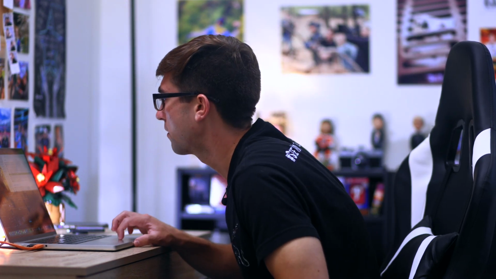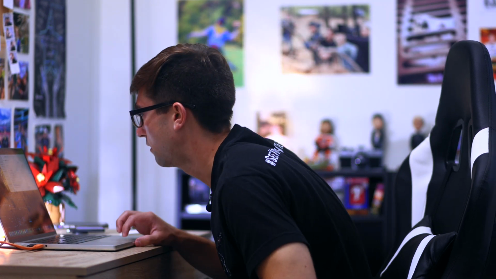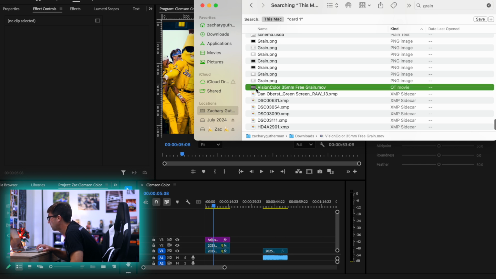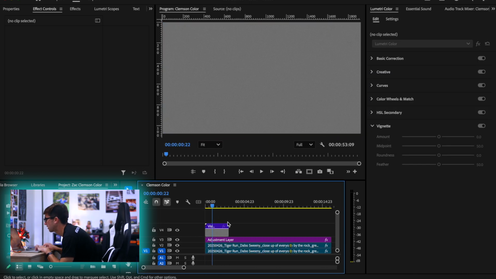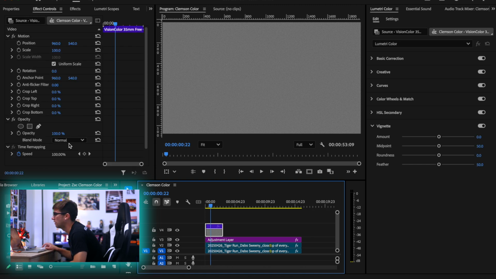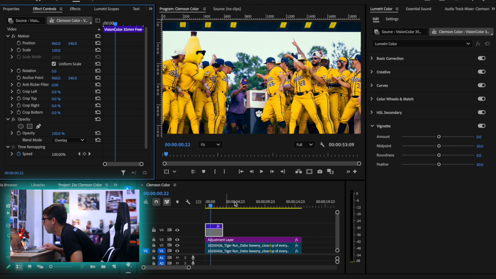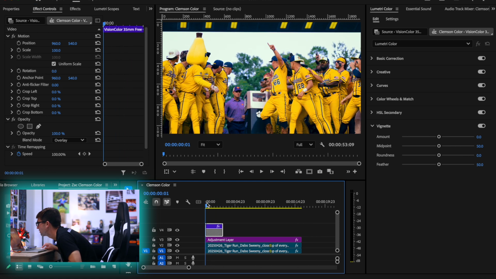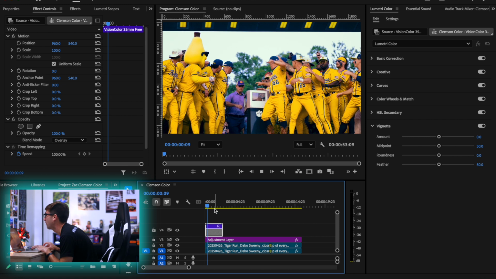I just have a film grain overlay for some 35mm film. Shout out to my buddy Christian for giving this to me. Vision Color 35mm, that's it. So we're just going to take the film grain and we're going to adjust that the same way we adjusted the hard light earlier, except this one we are going to blend mode to overlay. Boom. How cool does that look having some film grain on there? Shot on film, baby. That's the power of color grading.